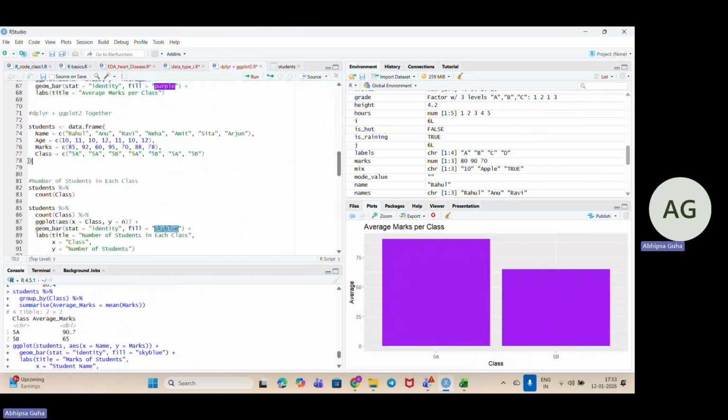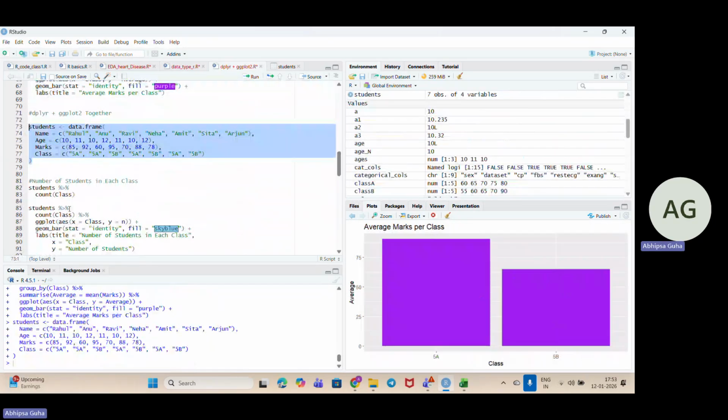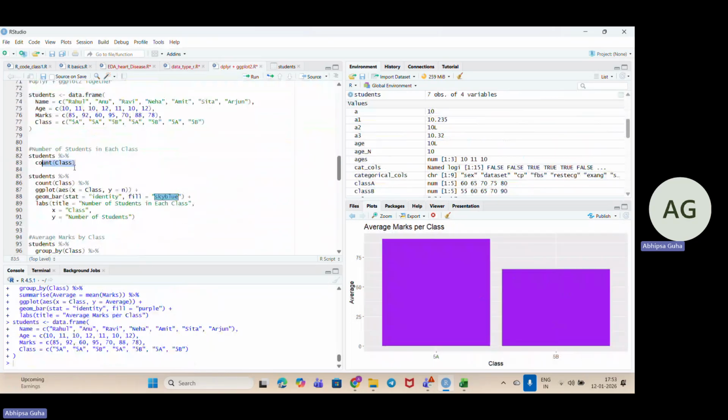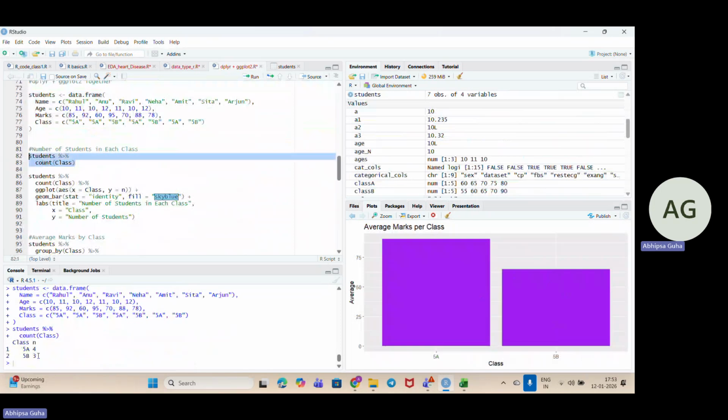So we have run it. Now we want to run this. Student percentage count, count class, that means count how many rows in each class. Okay, so I want to run it. So we have got 5A contains 4, 5B contains 3.